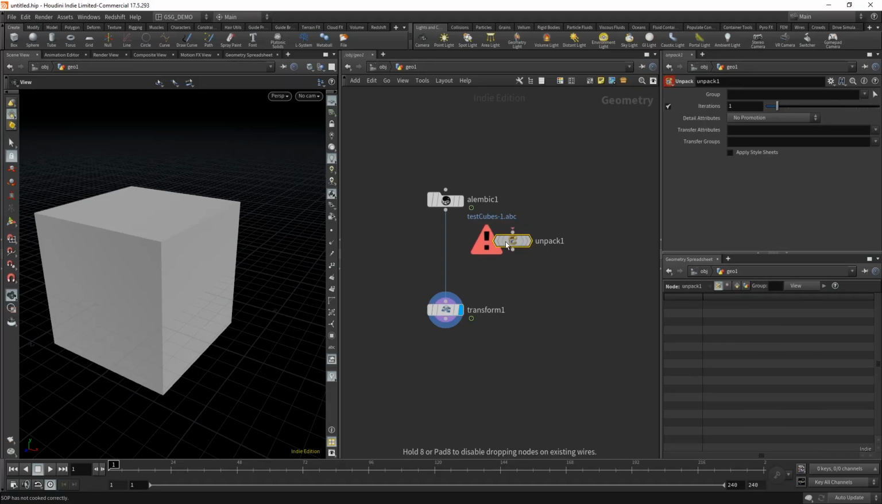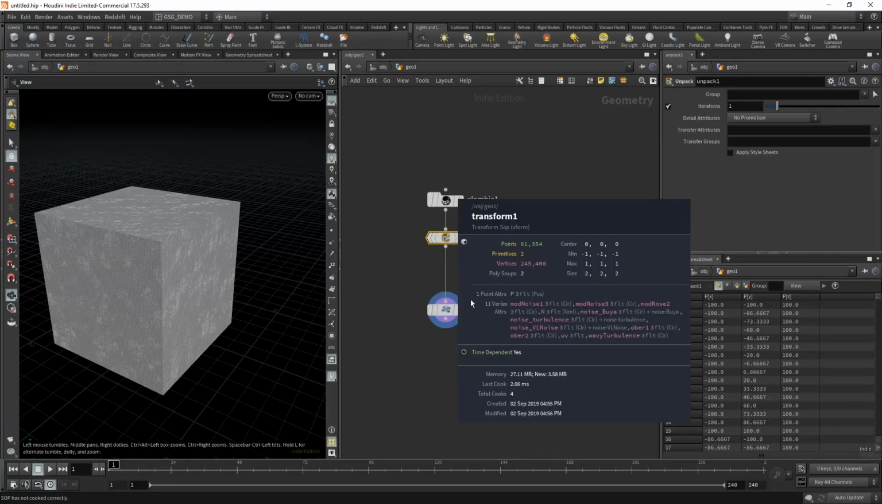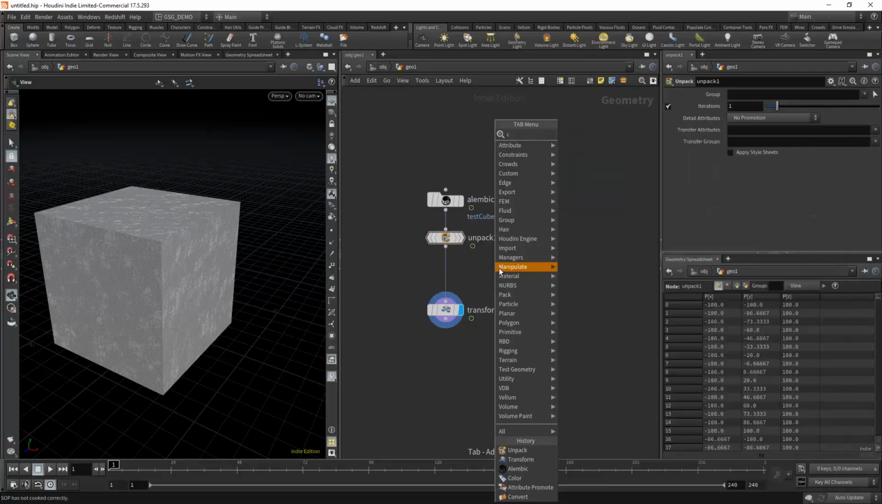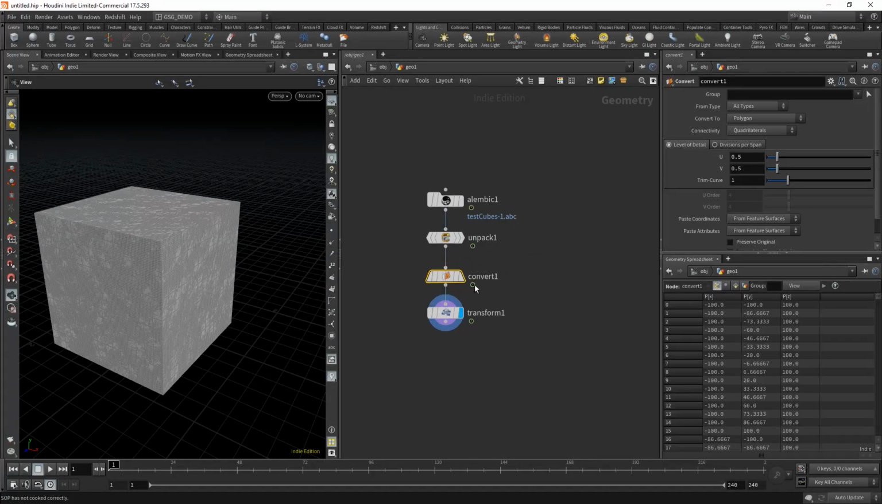So we're going to take this and just drop it right in line here. That looks a little bit more interesting. So let's see what we have now. We have all these points. We have our primitives. We have these 2 polysoups. We don't want polysoups. Polysoups in Houdini are kind of another memory saving tool. So we're going to convert those to actual polygons using a convert SOP. We're just going to throw this right in here.